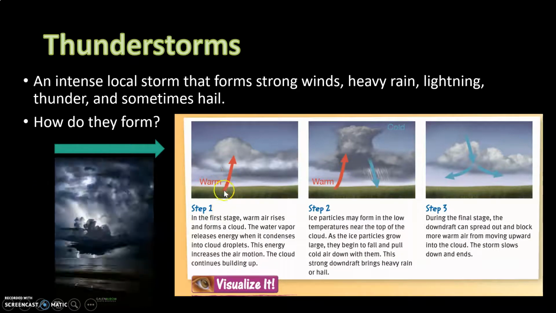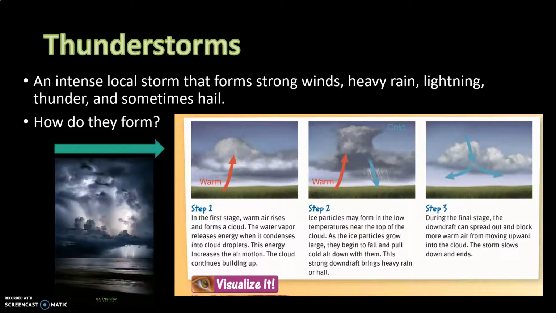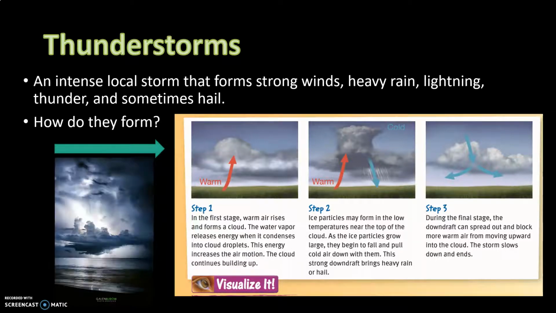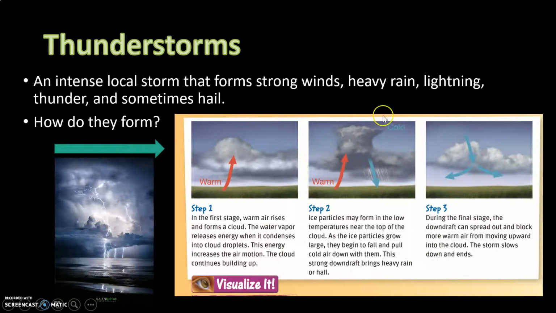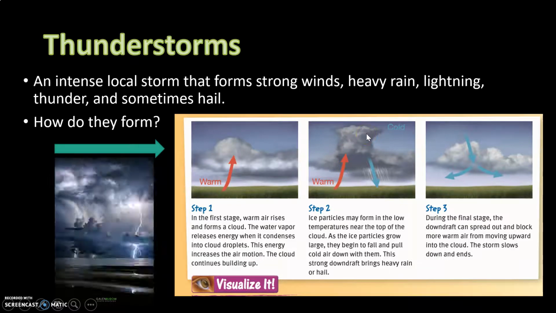In the first stage, the warm air is going to rise up and form this cloud through the process of condensation. The water vapor releases energy and condenses into cloud droplets. It continues to build and increase air motion, and the cloud continues to build up. Because of that, it continues to grow and will flatten out at the top, creating an anvil shape. Ice particles may form in the low temperatures near the top of this cloud. As they grow large, they begin to fall and pull air with them, and so they come down.